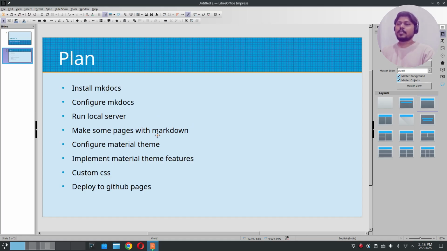Then we will create some sample pages with Markdown. So you will also see what Markdown is and how we can use Markdown to create websites, or simple websites.